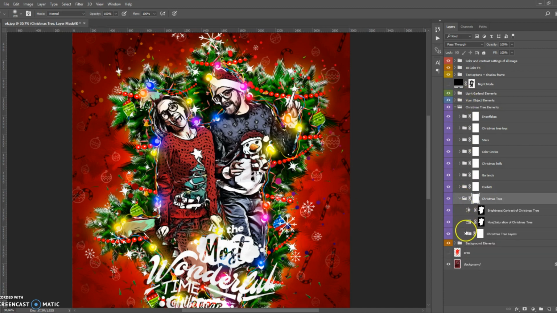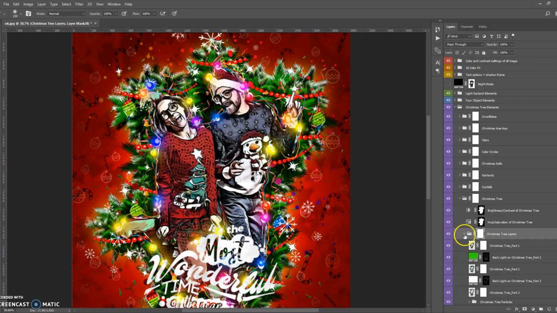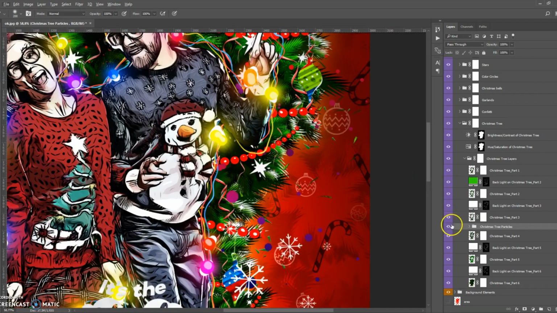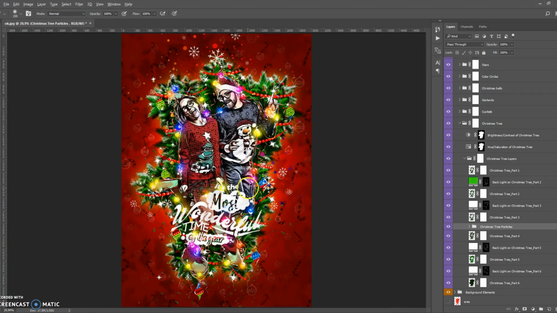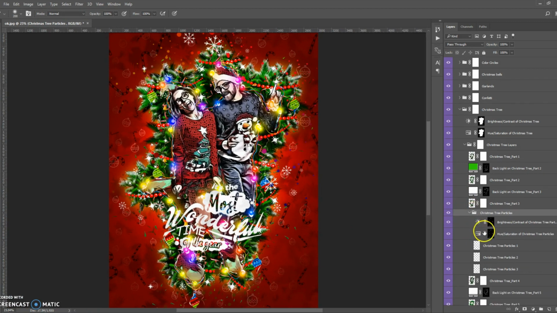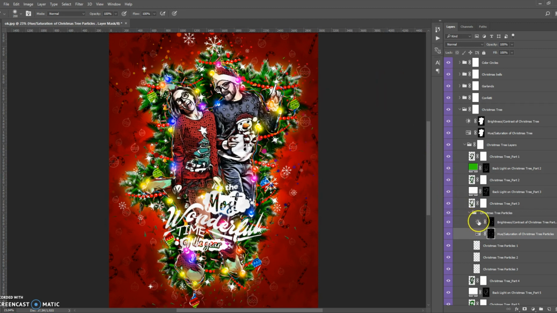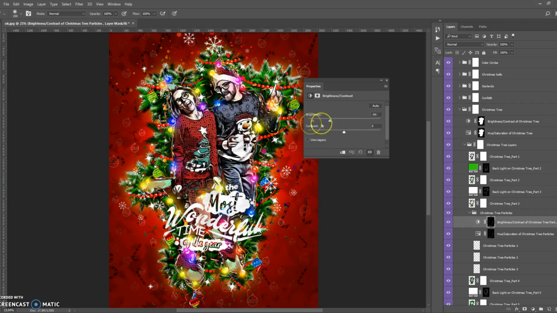And let's go to the Christmas tree folder. This folder contains the Christmas tree layers. It's actually 6 parts of the Christmas tree. And the Christmas tree particles. It's small particles around the Christmas tree. You can change the color of the particles. Also, you can change the brightness and contrast.